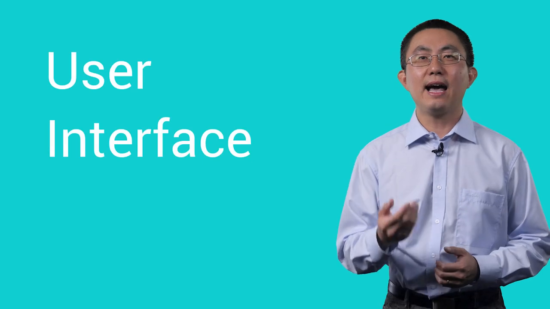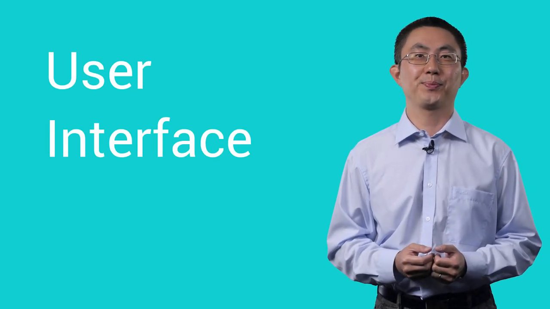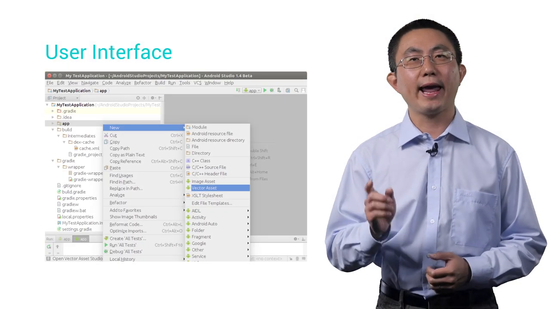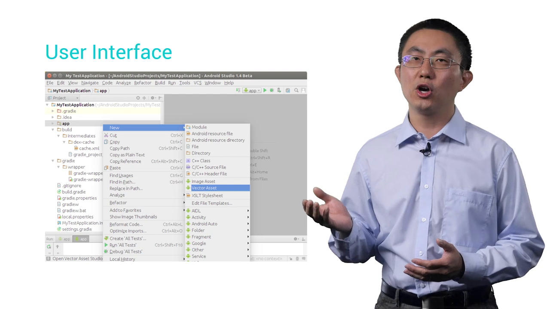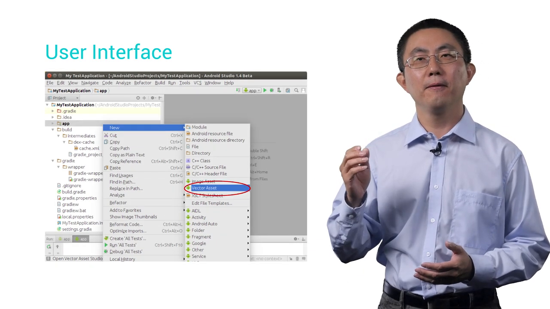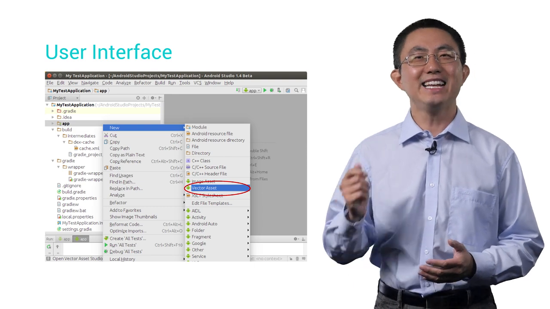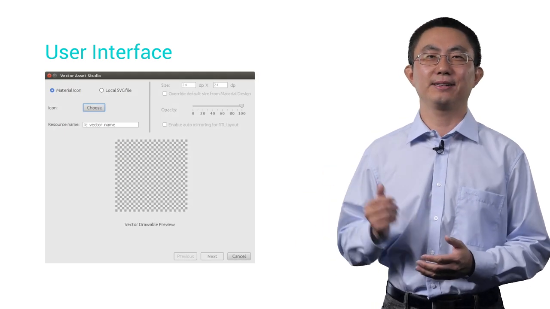First, let's dive into the new UI we introduced in Android Studio 1.4. If you right-click on any folder in your application, you will see one menu option called New. Click that. You will see one sub-menu called Vector Asset. Click that. You will be able to see this new Vector Asset Studio dialog.